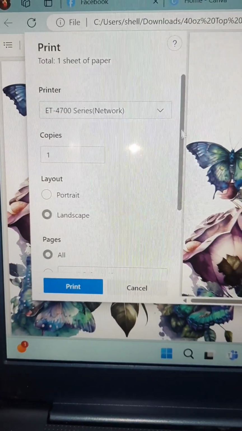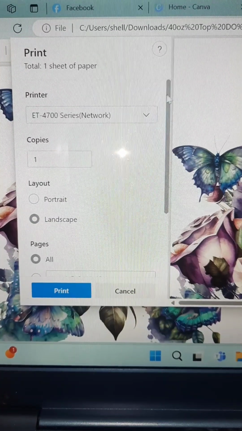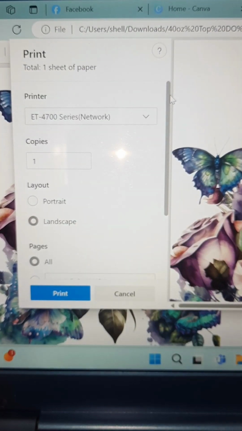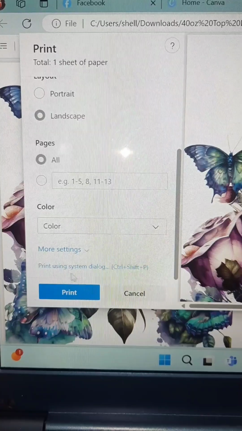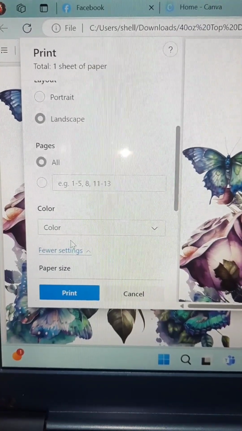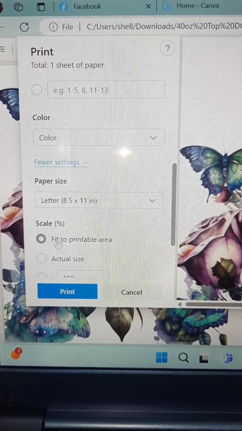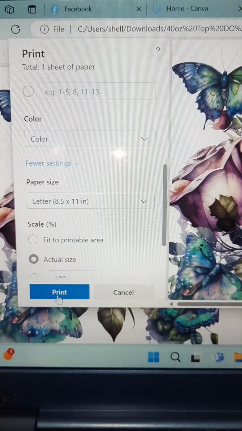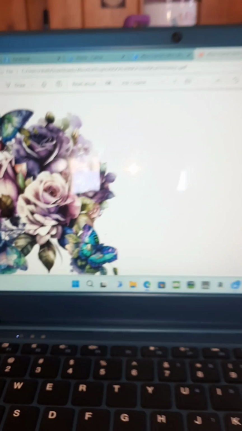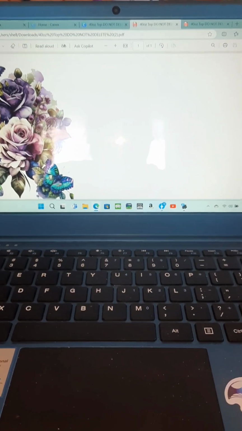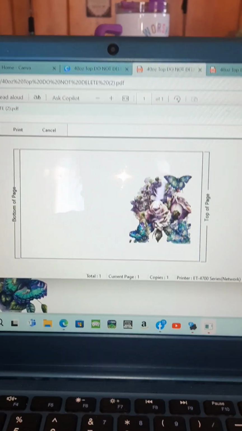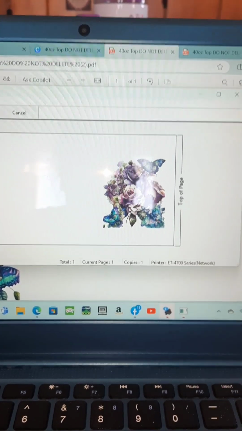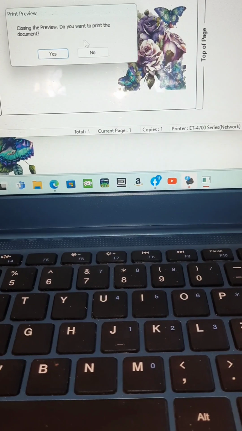Let's see, down here, more options. Okay, more settings. And actual size. And print. It's going to tell me there's an error because I got to go push a button. Just a second, let me go push that button. Okay, the button I pushed was cancel. So, let me cancel this. Do you want to print it? No, I don't. Okay.